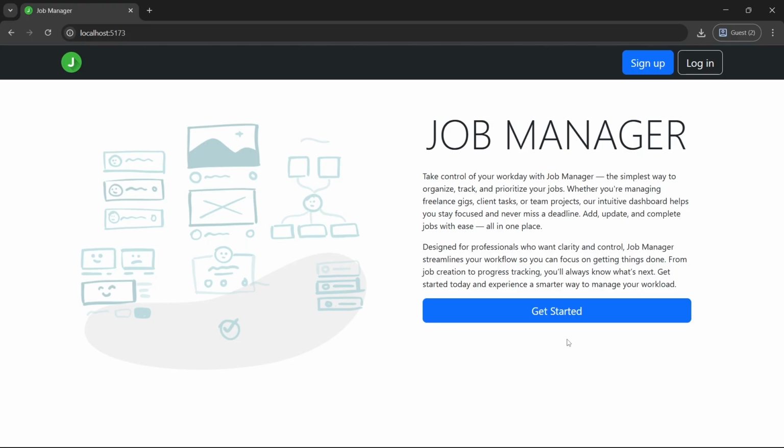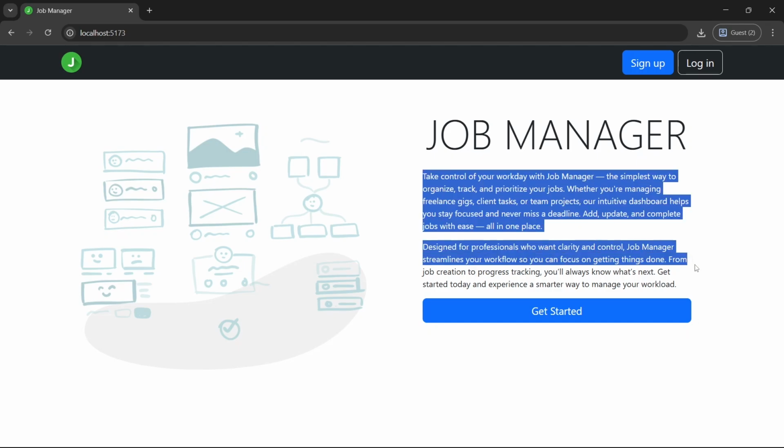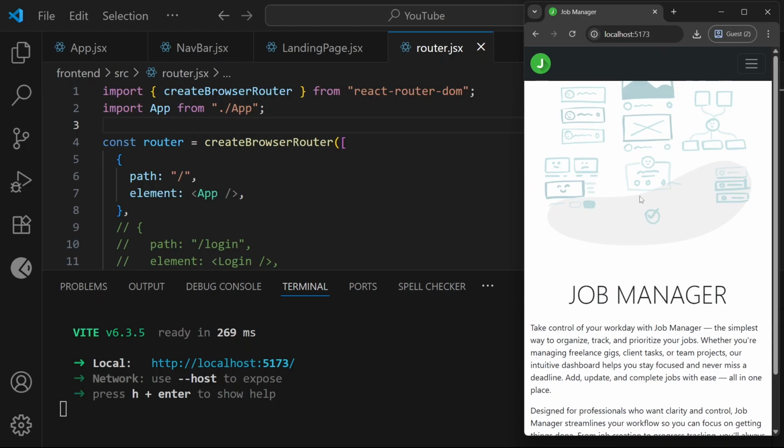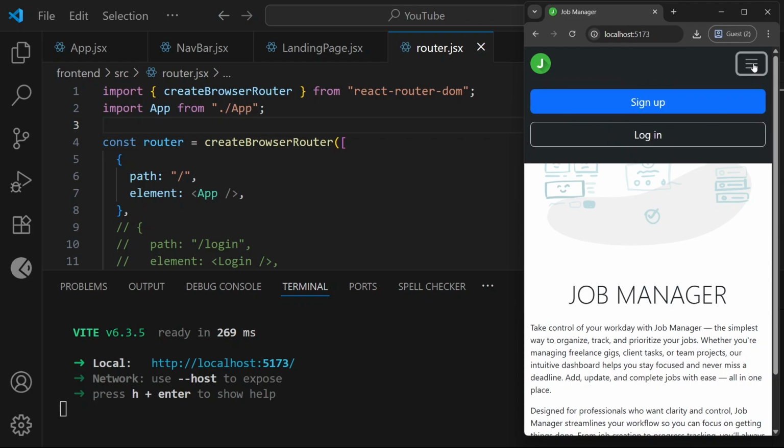So this is what the root of our application is going to look like. We're going to have our navigation bar with our logo, and we have the sign up and login button. Then we have some sample text, and we also have a get started button. Now, as we saw, on small devices we're going to have a hamburger menu. So to see this, we're going to minimize our browser. As you can see, on a small screen, instead of having the buttons displayed directly, we're going to have a hamburger menu. And when we click on the hamburger menu, we're going to get our sign up and login buttons. So that is going to be it for the root page of our application.